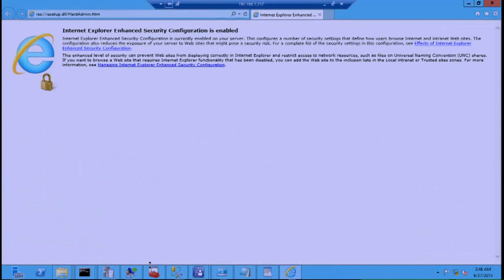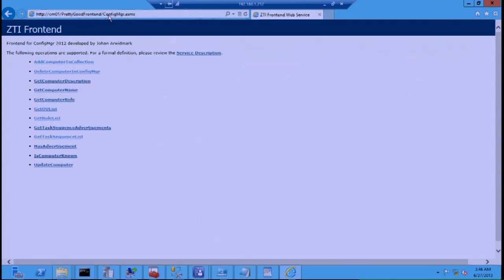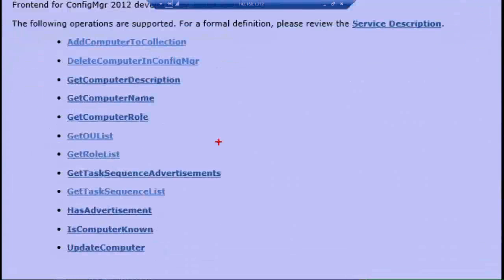It's coming. Mm-hmm. And I can say, all right, this is my web service, it has a few functions. For example, getting the computer role, getting the role list from the database. But why not get an OU list from Active Directory? I'm now running code on the server side, so I can do anything. And why not add a machine into a Config Manager collection? Or why not delete it from Config Manager?